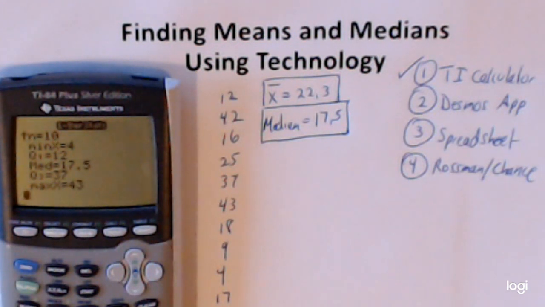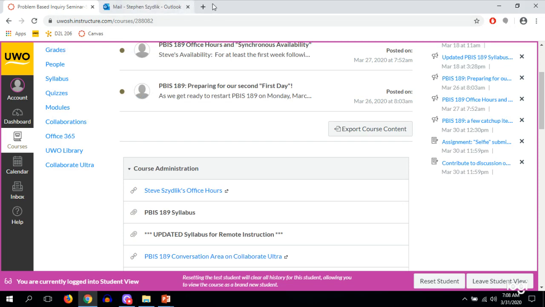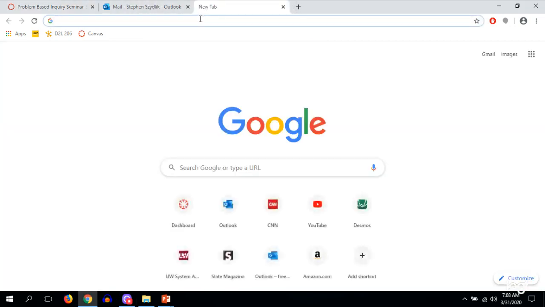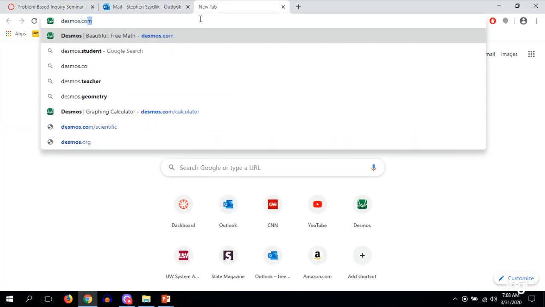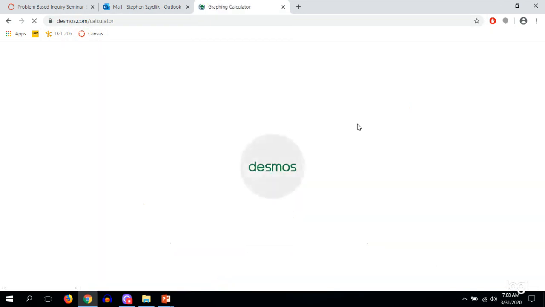So Desmos, D-E-S-M-O-S, you can download it on your phone. It's available for both Apple and from the Google Store, the Android devices, so you can feel free to use it there. I'm going to use it on my desktop, so I'm going to switch screens. And I'm going to open up a new tab. I'm going to go to Desmos. Okay, and I'm going to start graphing.